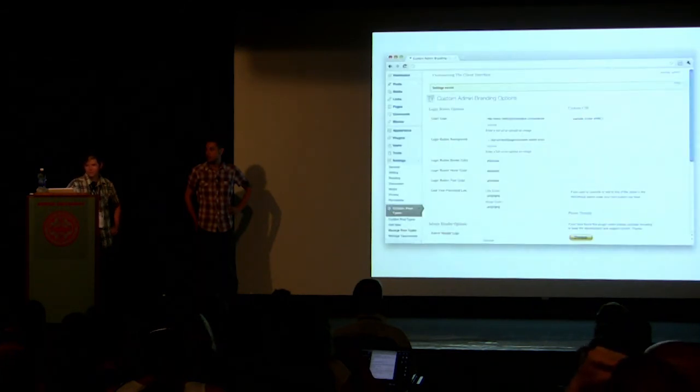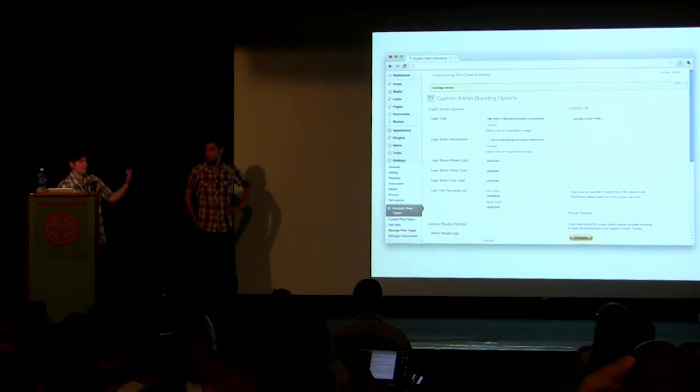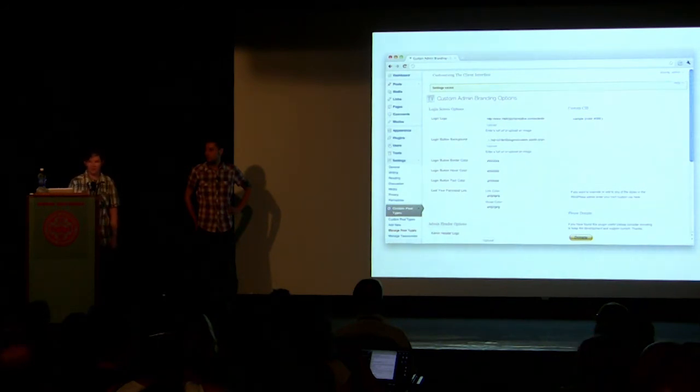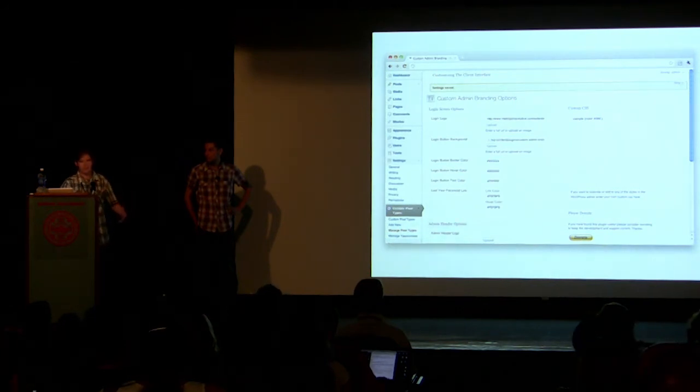Okay, so I'm going to come back to the dashboard in a little bit. You'll notice that when we showed a screenshot of the site, it had that ugly logo and this light blue color. So we're actually going to use a plugin called Custom Admin Branding to make their site not match exactly, but sort of feel like it's related to the front end of the site.